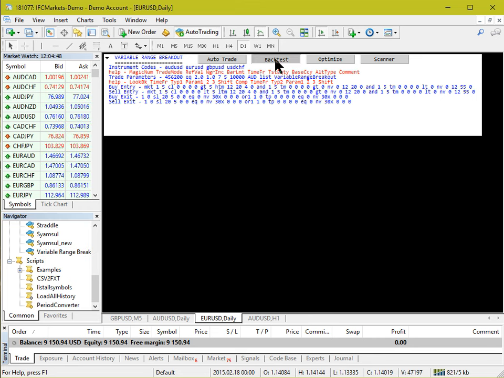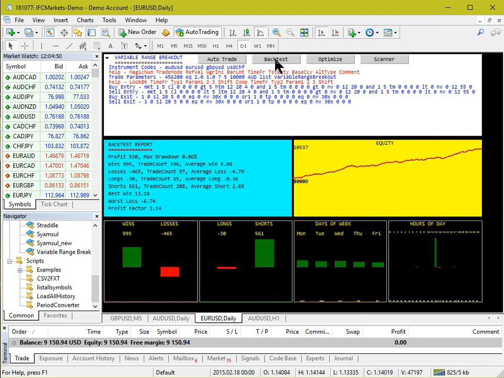I'm going to click on the backtest button, and what we have here now is a result of backtesting these particular inputs over the 4 nominated currency pairs, and this is the overall result. You can see here is your backtest report. It amounted to a $530 profit on this particular set of criteria. Max drawdown was very minimal, and the various statistics here.